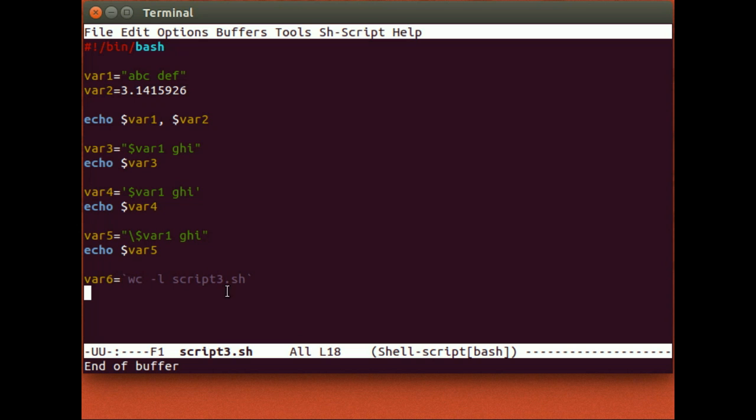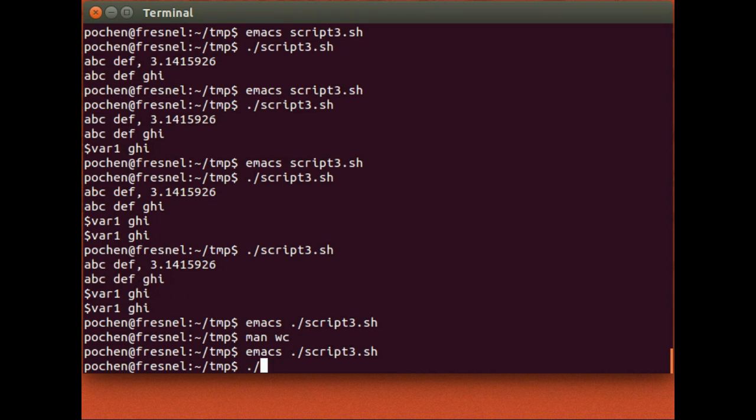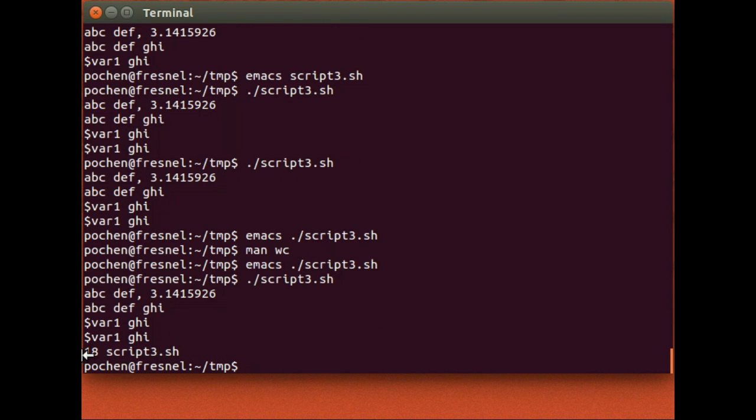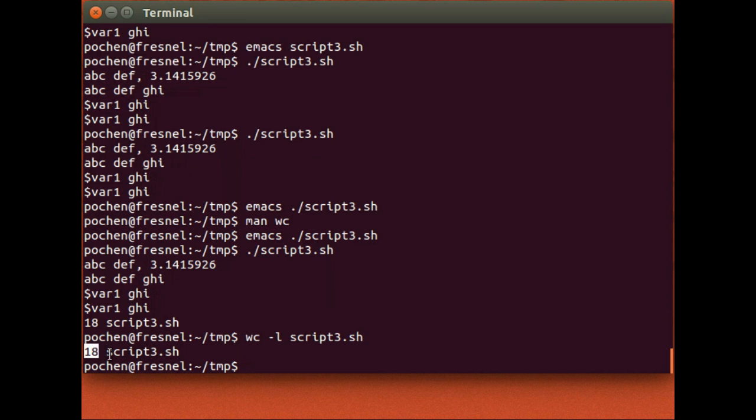So the backticks are called command substitution. And if I do echo var6, it's going to print out the content of the variable var6. Then it's telling me script3 has 18 lines. So if I do wc -l script3.sh, it's going to print out exactly the same thing as the content stored in var6.